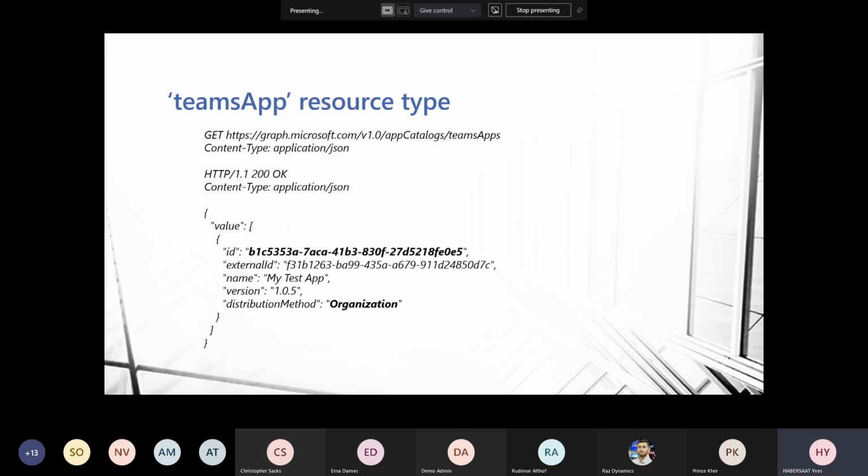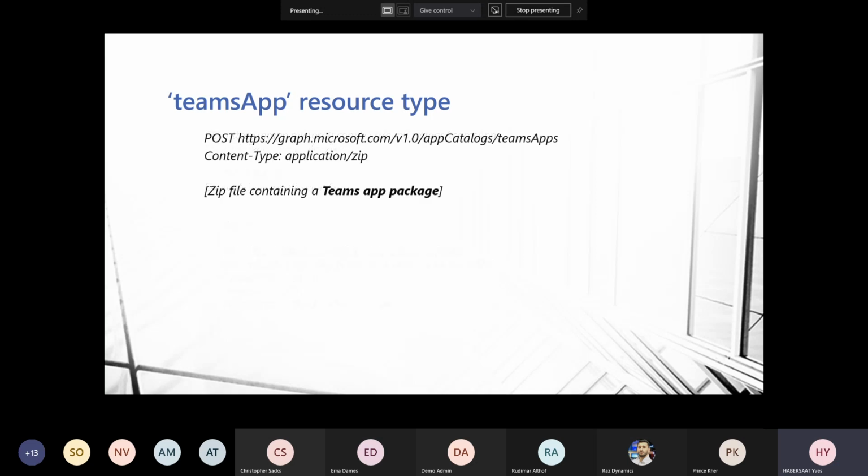For example, I can check all the Teams apps in the catalog. Basically, you are creating a GET request on the Teams app endpoint, and you are getting just a single table with the ID, external ID, name, version, distribution method. You see in this example, I have my test app, and the distribution method is organization-wide. Basically, if you want, you can upload automatically your Teams app package.